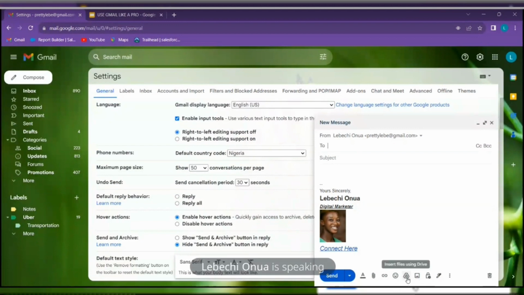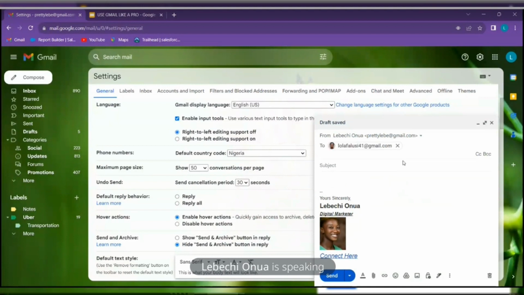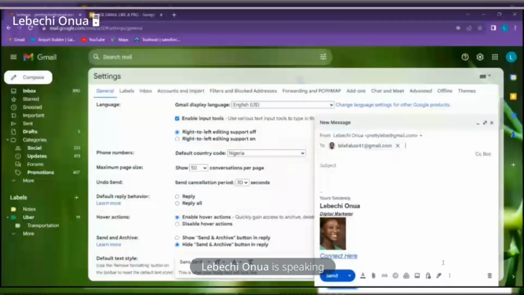So now, do you see that as I opened, okay, let me do that again. As I open this compose mail, I want to send an email to Lola. You see, we don't have to start looking to input our signature. The signature has already been inserted for us because we've already put that setting.